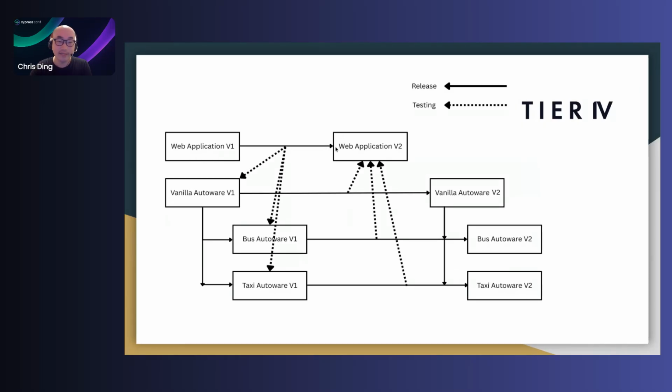So for example, at this point in time, when we're trying to release web application v2, we have to make sure that it works with all kinds of Autoware. So we have to make sure web application v2 works with vanilla Autoware v1, with bus Autoware v1 and taxi Autoware v1. Even though these Autowares are built off of the same vanilla Autoware v1, there are still differences that could make it bug out. For example, bus Autoware has a lot more data than taxi Autoware and vanilla Autoware. So that increase in data might cause some bugs with the web application.